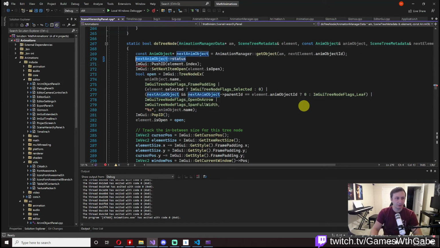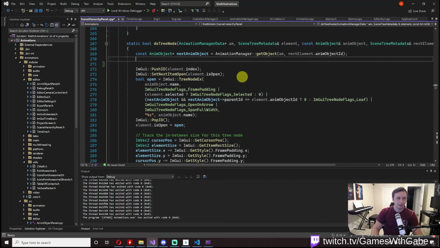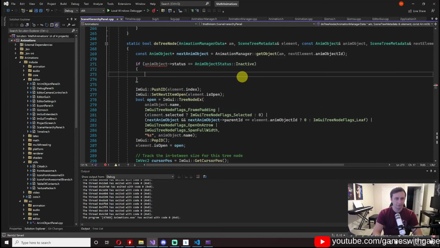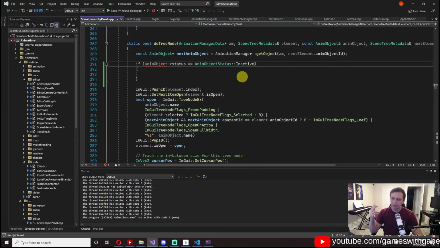Status. Okay. So we want to get the status of our anim object right here. We want to say if animObject.status equals animObject status inactive. And we could do a couple things. If it's animating, we can do it in orange. If it's inactive, it's gray, and so on and so forth. Oh, and this should be a dot.